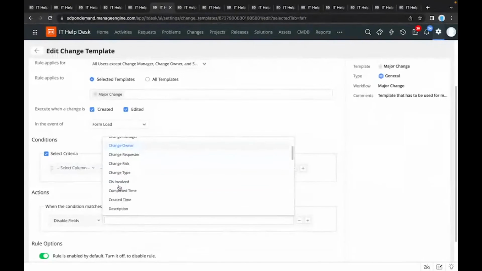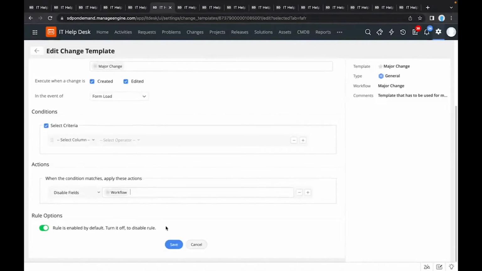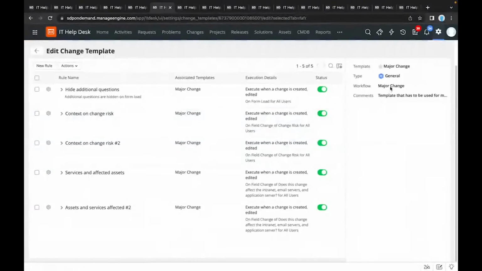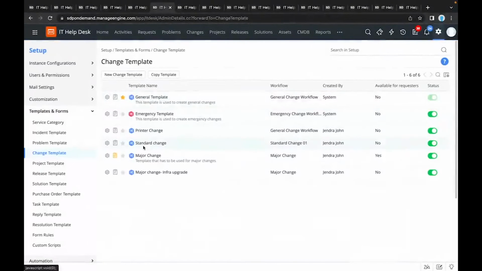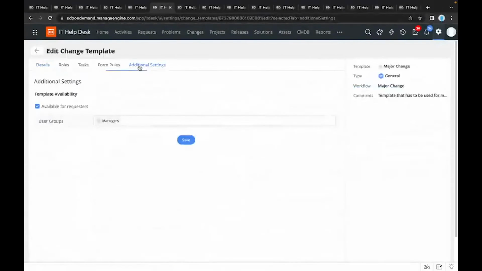So you can disable the workflow. I'm just going to type in the workflow over here. This would ensure that your technicians don't fill in arbitrary values, and it would help to conserve the change management process of your organization. You can also see that workflow has been associated over here. You can also extend the capability of the major change template under additional settings. You can choose to make this change template available to your end users as well. And you can also choose to restrict the availability of this template to particular user groups.